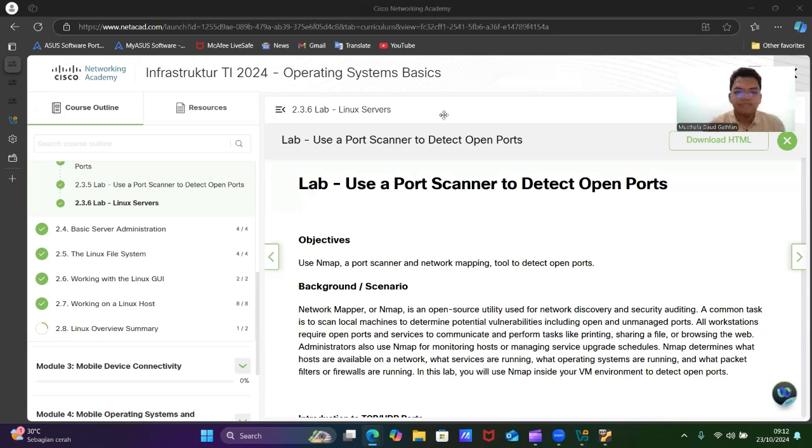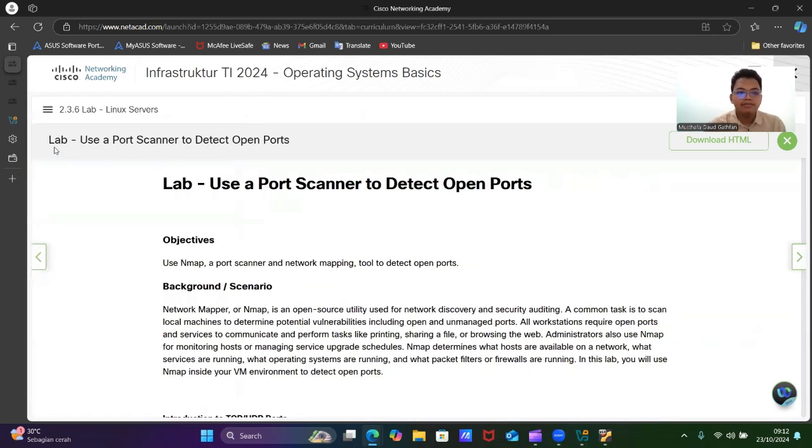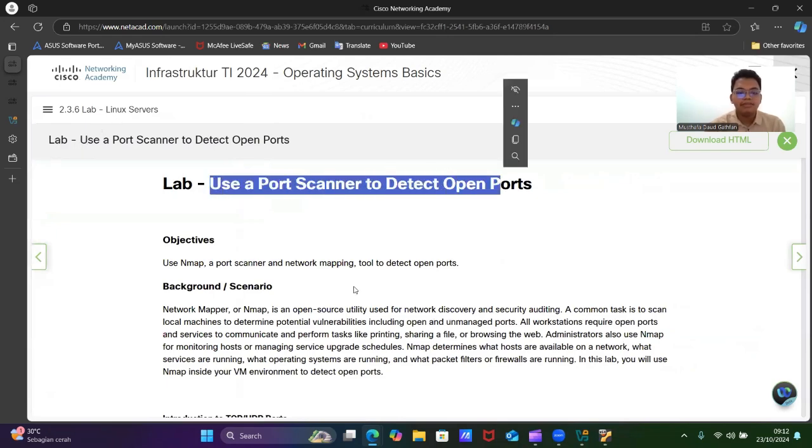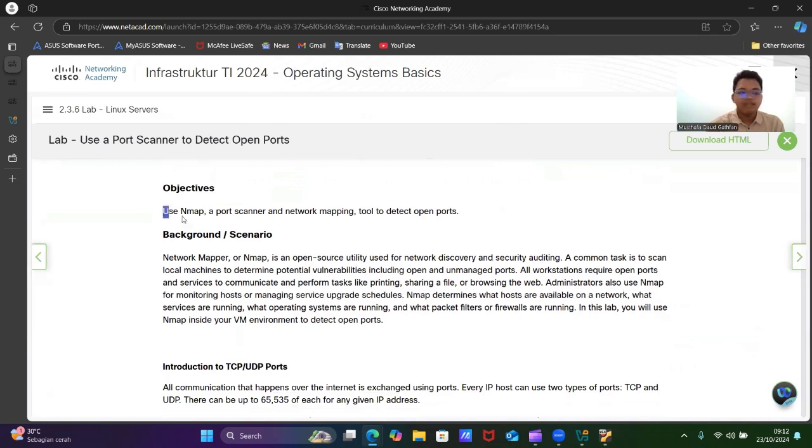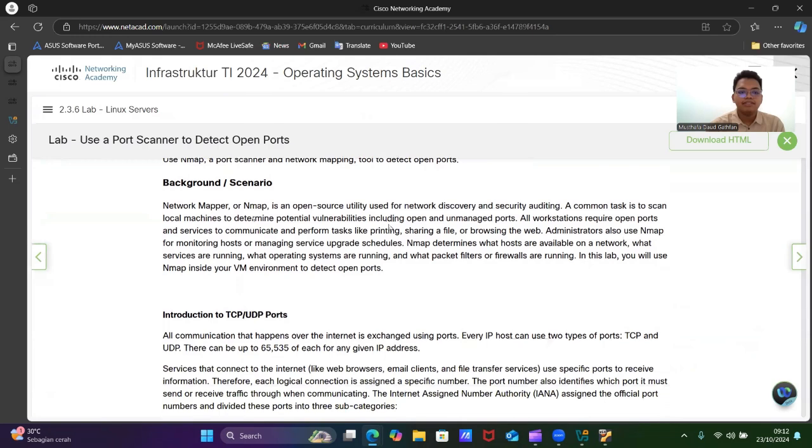In this video I will explain Lab 2.3.6 Linux Servers: Use a port scanner to detect open ports. The objective of this lab is to use Nmap, a port scanner and mapping tool, to detect open ports.